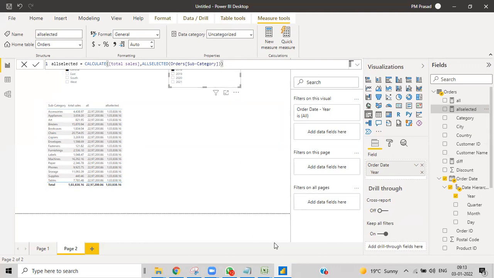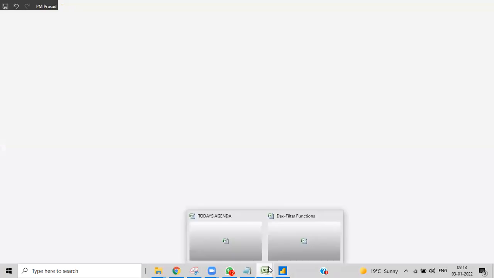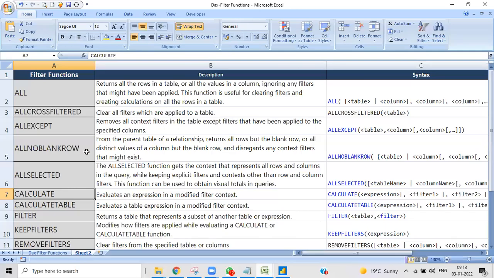So this is very simple. If you understood, it is very simple. If you get confused, obviously it feels like something you can't understand. So that is ALL SELECTED. And again, we have ALL EXCEPT. ALLNOBLANKROW means whenever you have blank rows, it ignores the blank rows and takes only the non-blank rows. That is a simple thing, not a big deal.